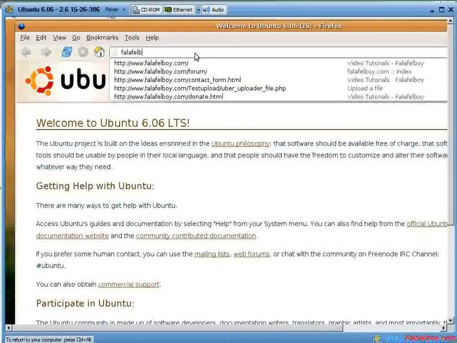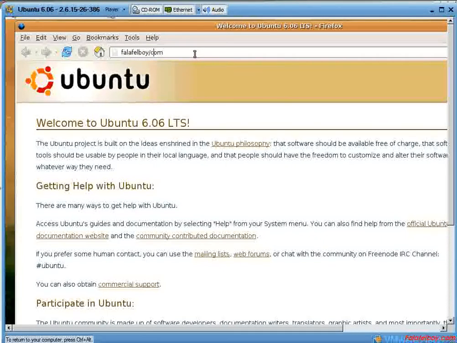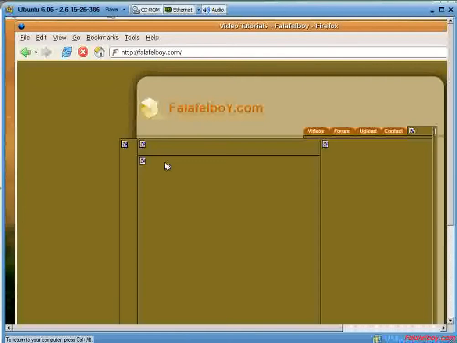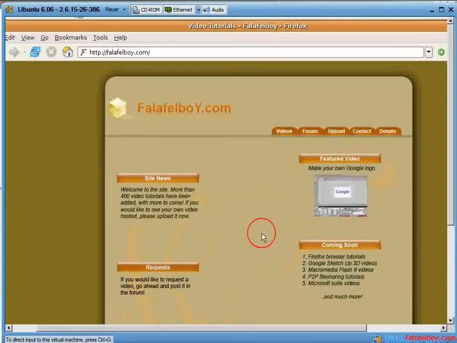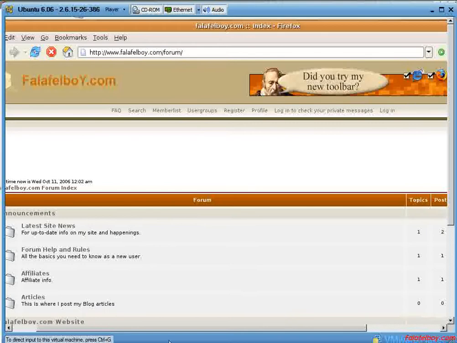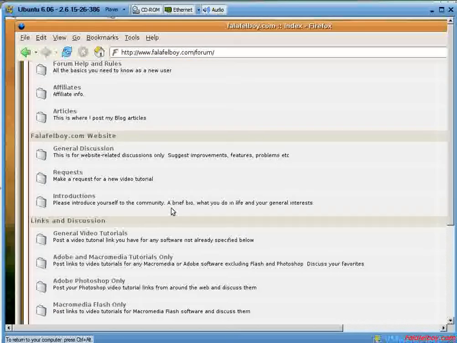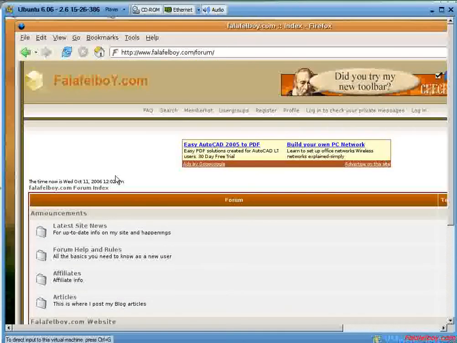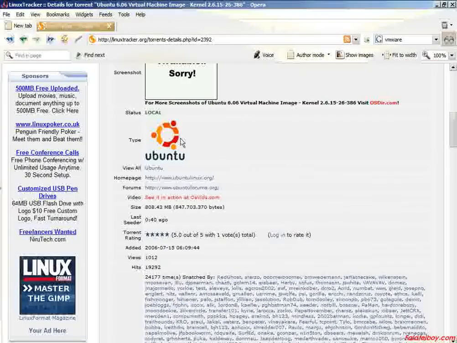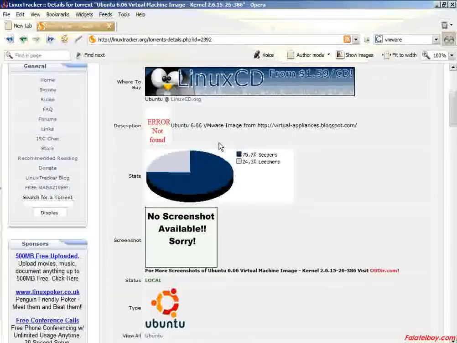Let's go into my site, falafelboy.com. There it is in all its glory. Click on forums. And there you have it. Linux on a Windows machine without having to reinstall, reopen, or restart the computer. And again, if you want to go back to Windows, Control Alt to leave the virtualization software, and I'm back into my beautiful Opera browser in Windows.